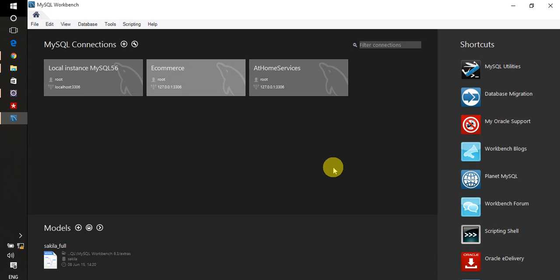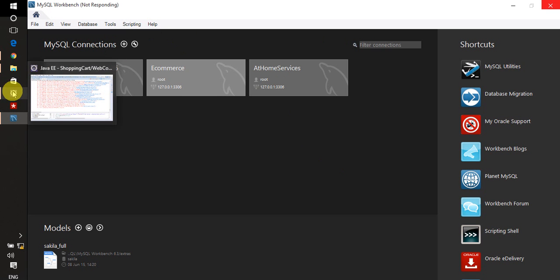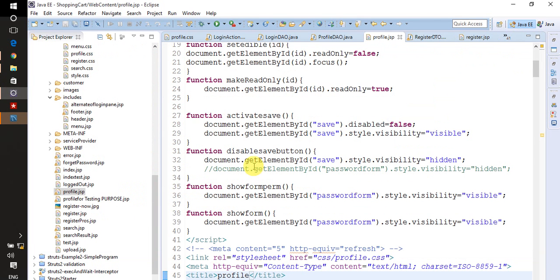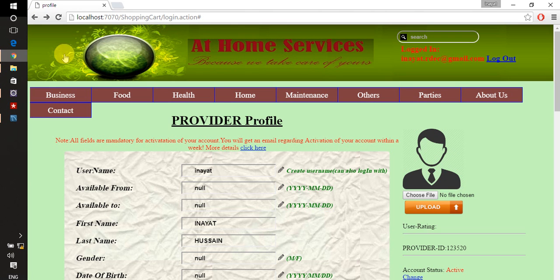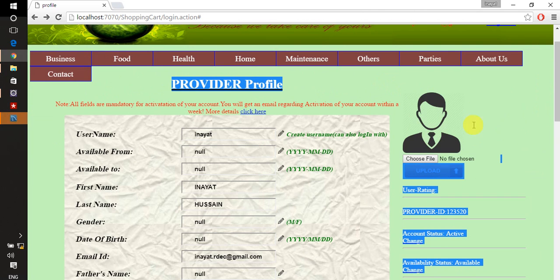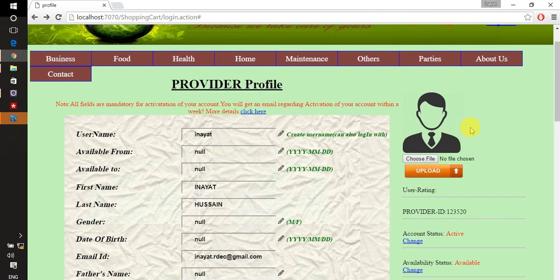Now it will open. Okay, now let's see. Now this image, you see, it is only possible, that's why I have used that.